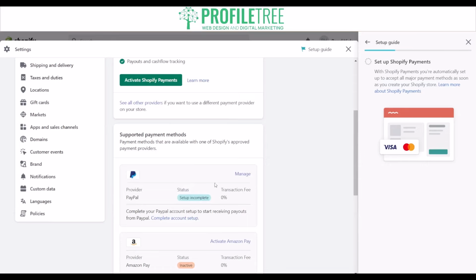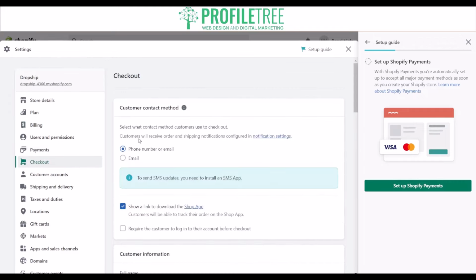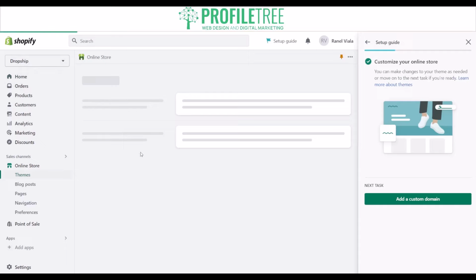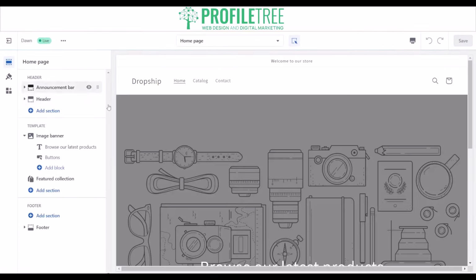They do take a small fee if it was in terms of the actual Shopify payments. Now you've got an area there for checkout, so you can ask for a contact method, which is phone number or email. You could also do SMS, but you would need an SMS app on that one. So if you guys are adding apps to assist you with your site, as we've seen earlier on, that's easy enough to do. Just go to customize, go to the editor.